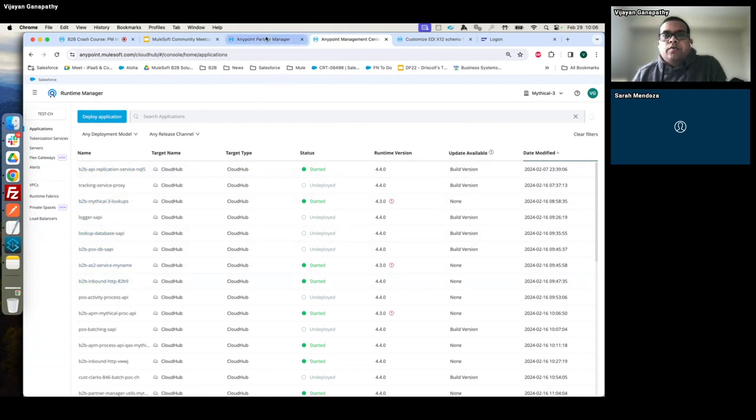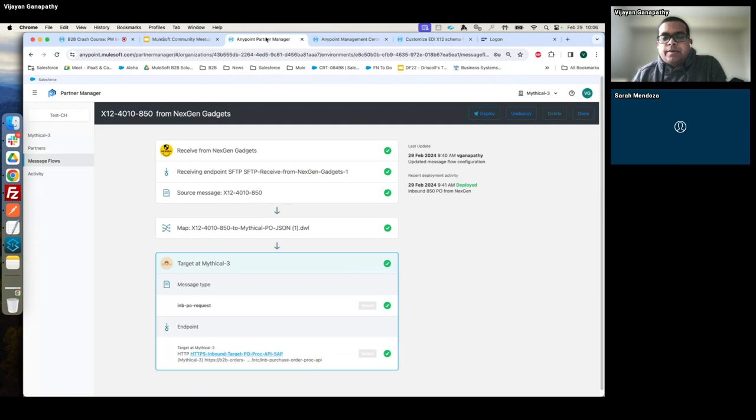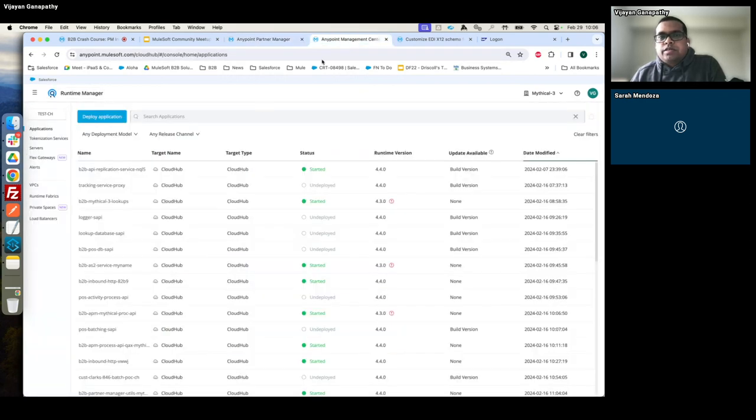If you were to compare a typical CI/CD pipeline of how you build Mule applications and deploy them into your runtime targets, where you externalize your environment-specific properties in external CI/CD tooling, you should think of Partner Manager UI as the place where you manage those environment-specific configurations. When you click the deploy button, the actual runtime code that goes into the runtime target is automatically built by us.